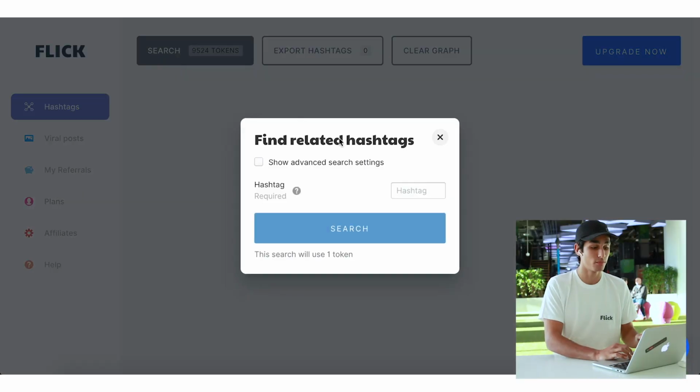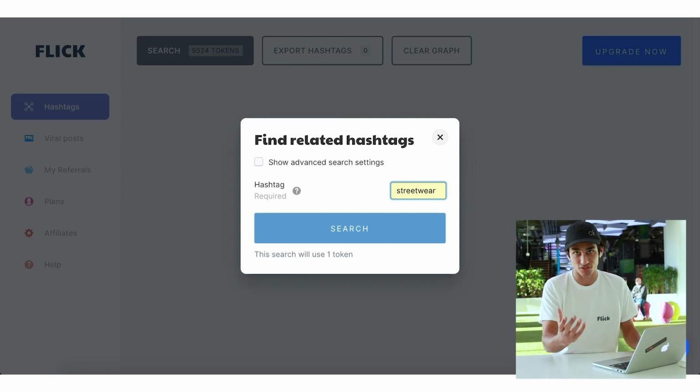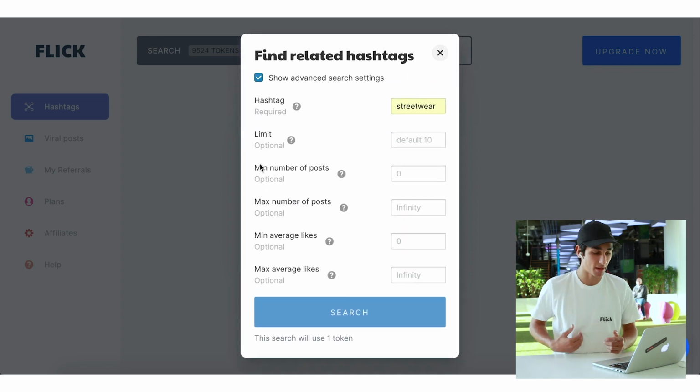I'm going to use the example of streetwear. You just click on the search button. There you go. Put in the hashtag you want to search for, or the topic. So in my case, streetwear. And then you toggle show advanced search features. And what you're going to get is this drop-down menu. In there's limits, minimum and maximum number of posts, and minimum and maximum average likes.